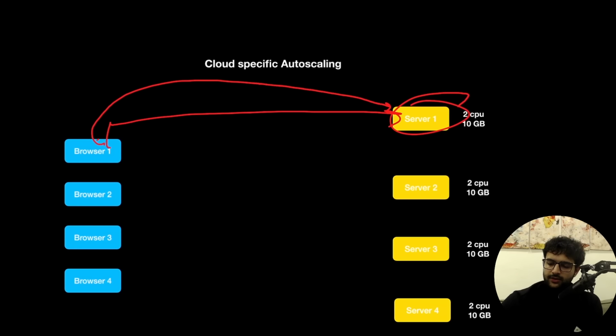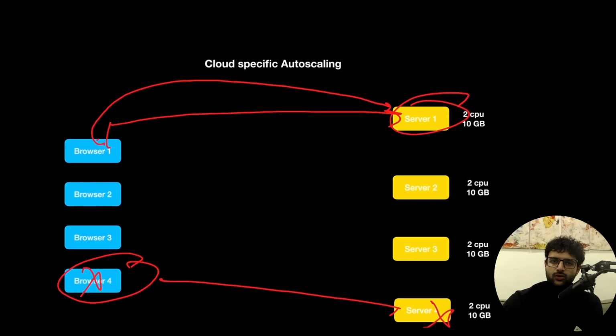First approach: if a new browser gets added, a new server gets added for them. If this browser closes itself after 10 minutes, this server also goes away. And that's how you auto scale.